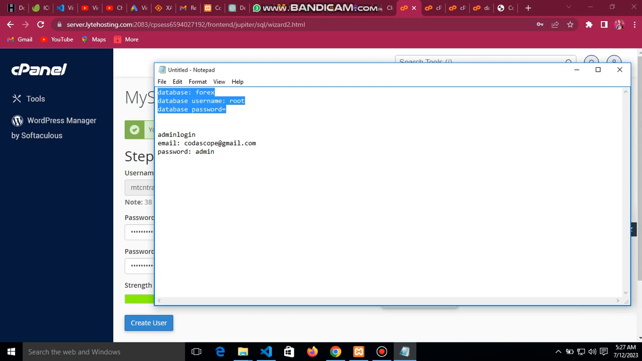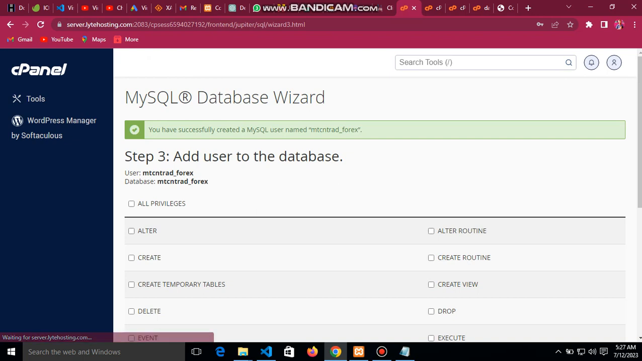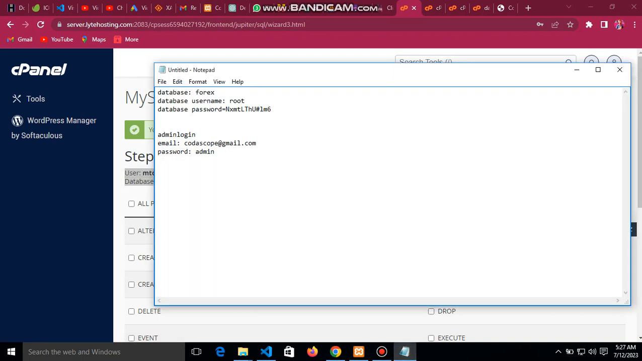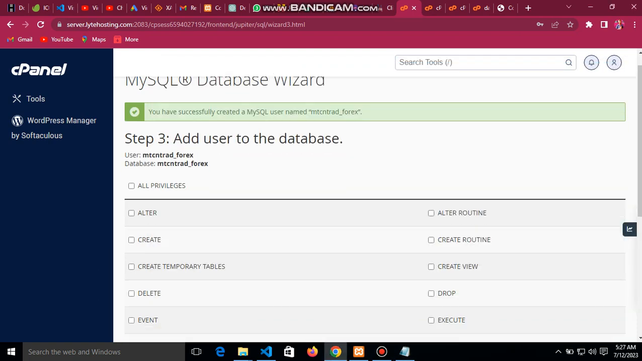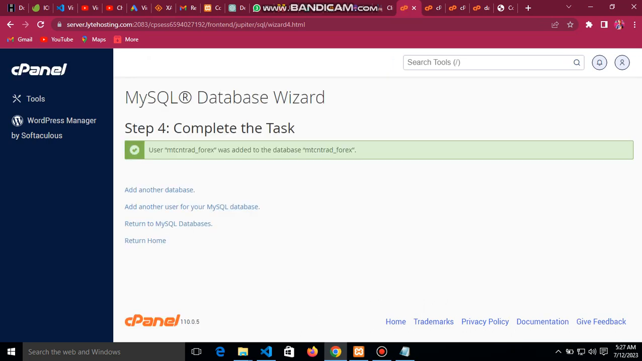So I'm going to come to this place, then I will replace it. This place of database password has a password now. I'll click on create user. So I will now copy the database username and database name to replace these ones here. So these are the ones I'm going to use now. So I will accept all privileges. Then I'll click on next. Now my database is created successfully.